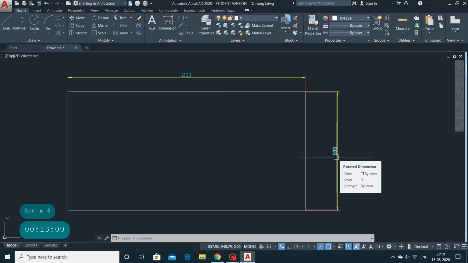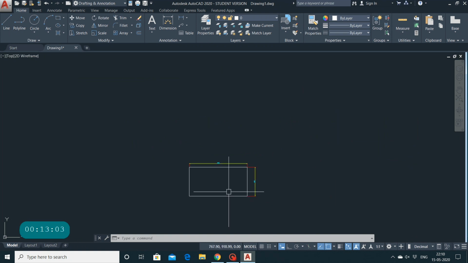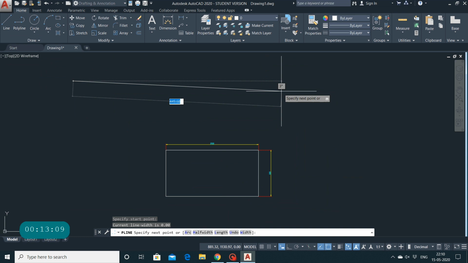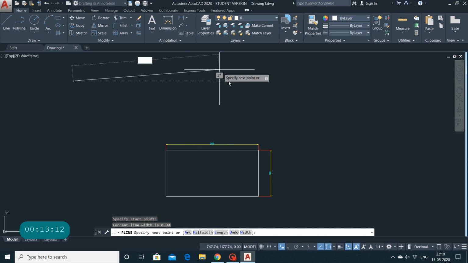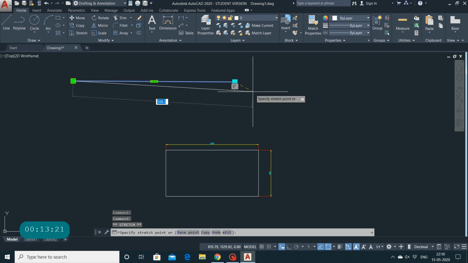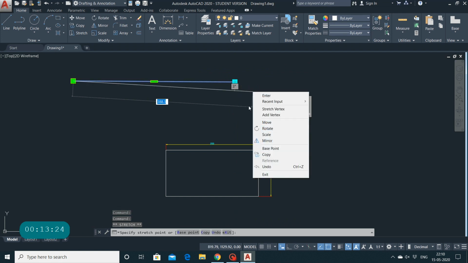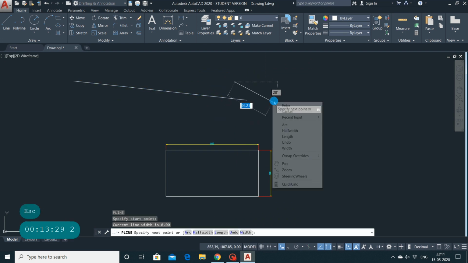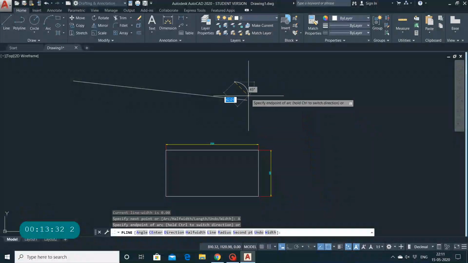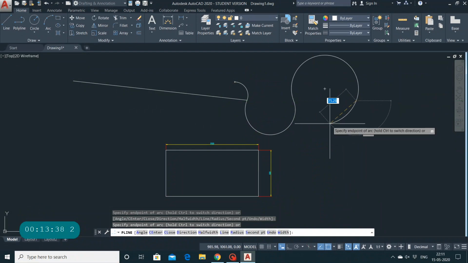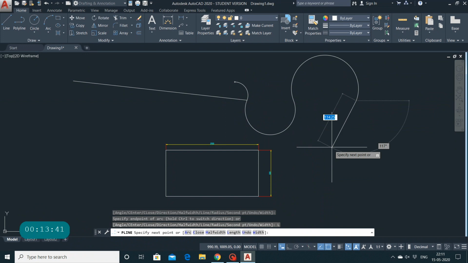Now I will just give you a homework. We can just think of the various dimensions we can give. Enter, once again. I want to draw an arc, so from this to this point, from this to this point, and then I want to draw a line from this to this point.